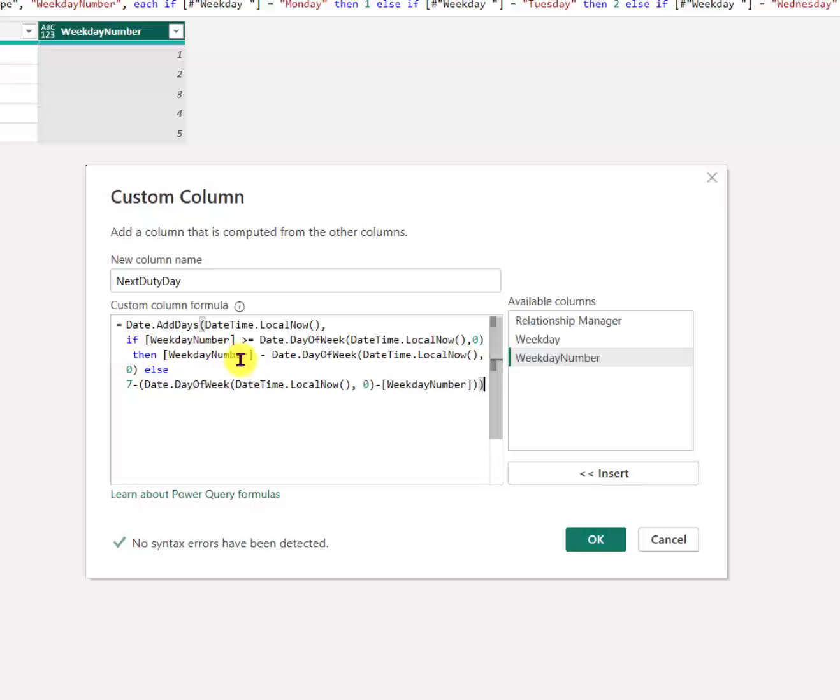Okay, so what it's going to do is take whatever the date is at the time of the query executing, and it's then going to add a variable number of days depending on this if statement. So the if statement is going to ascertain whether it should use that function there. Otherwise, it's going to use this other calculation. Right, so let's see how that works out, what result we get.